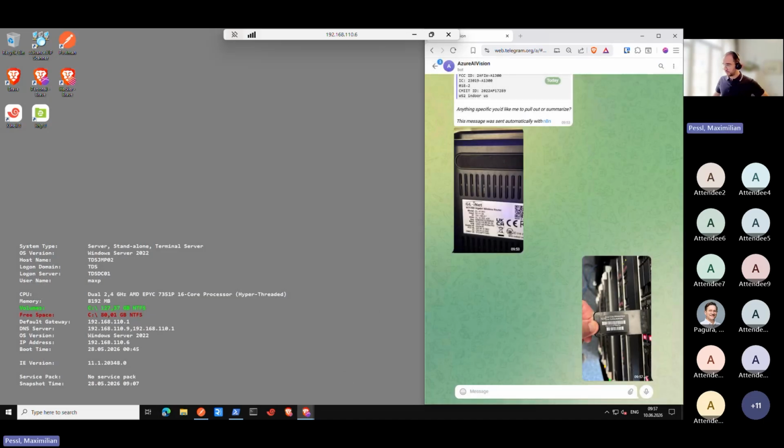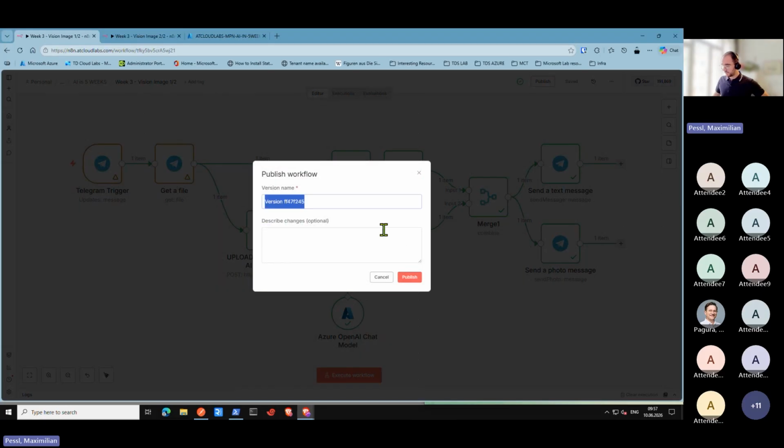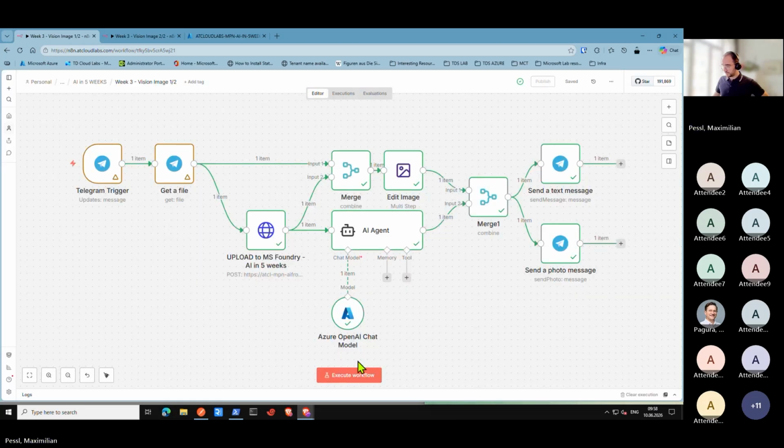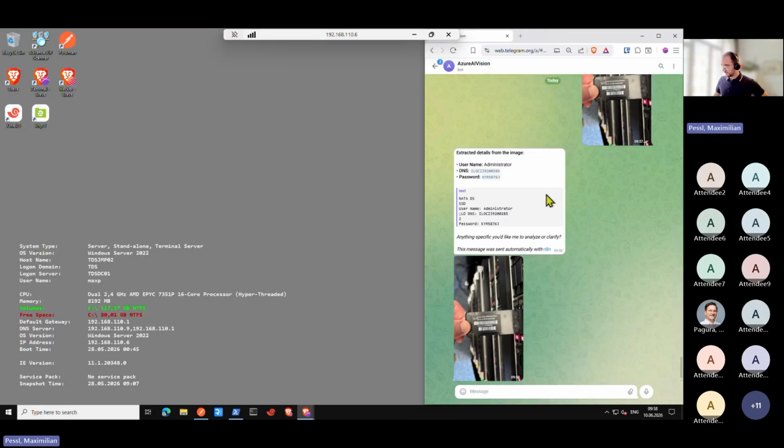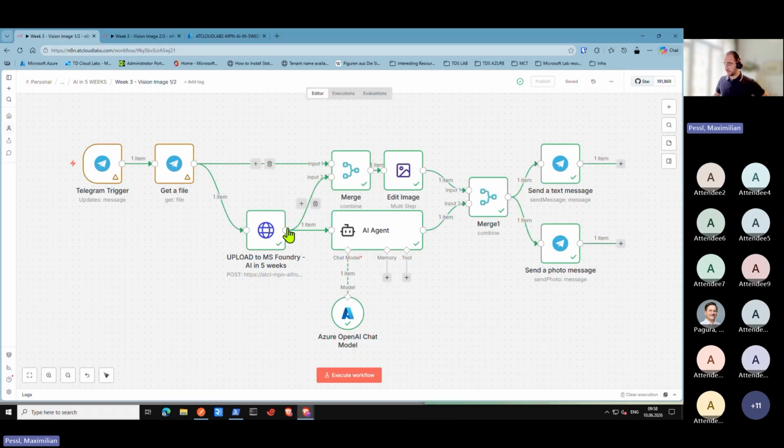Sorry, I need to turn on the workflow itself to do the necessary analysis. Oh, not this one. Also not this one, it's this one. Sorry, I need to publish it first. So now it is saved. And there we go. That was the analysis happening. So we do have the necessary extracted information, username. And this was the first way of doing it, which was the Foundry.